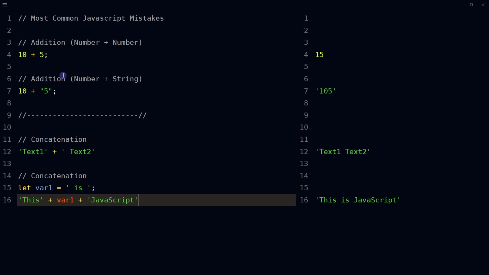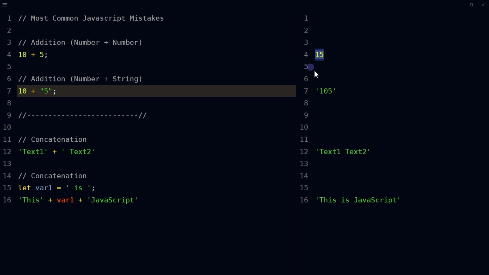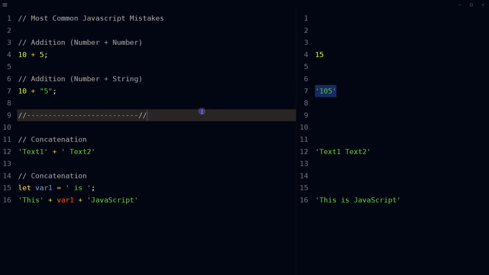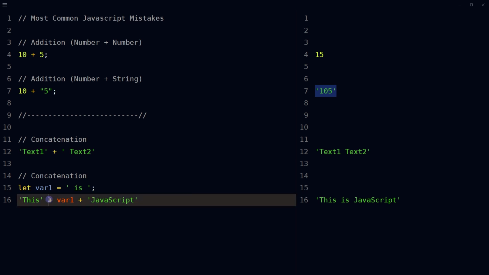Then confusion between concatenation and addition. Addition, number plus number. Addition, number plus string: 15, 105. Concatenation using the same symbol. Concatenation is not addition.